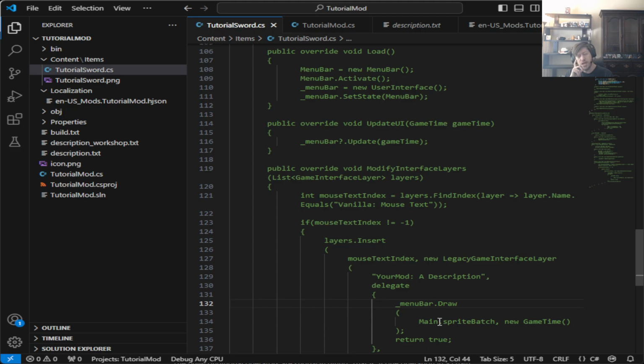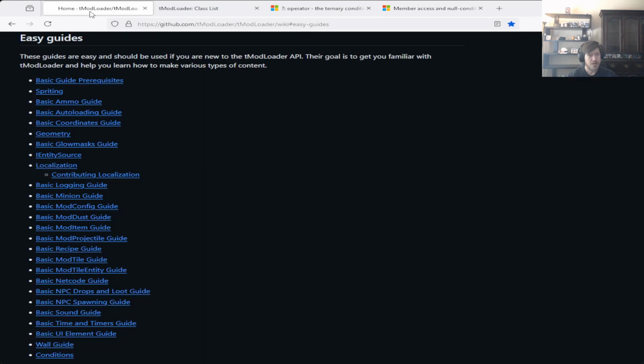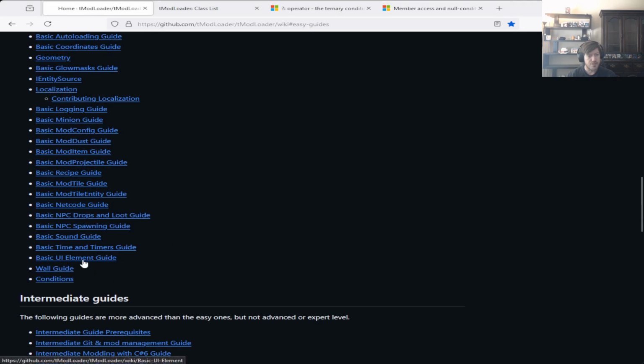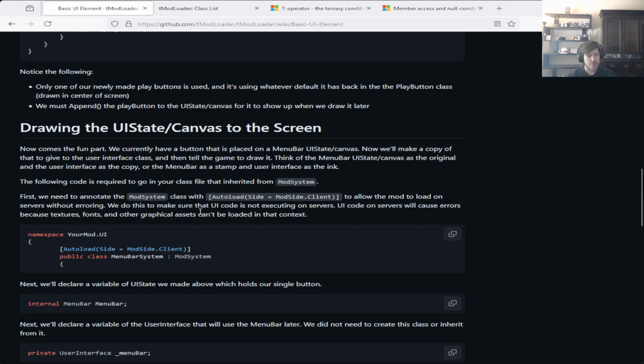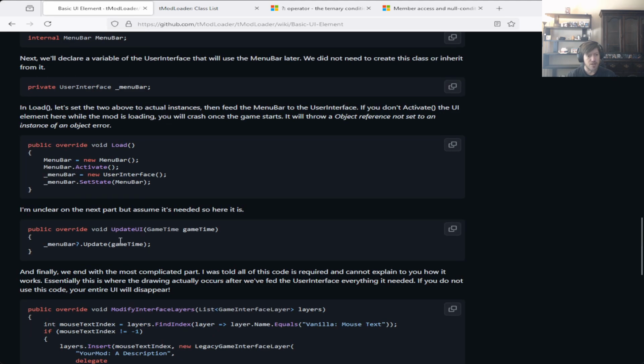To be honest, I don't know whether or not they're even aware of what they're doing in the tutorial, when they first created this. Because, well, let's go back to the section, right? So if we go back to the UI element guide, the basic UI element guide, okay? They were talking about this section right here. I'm unclear on the next part, but assume it's needed, so here it is.